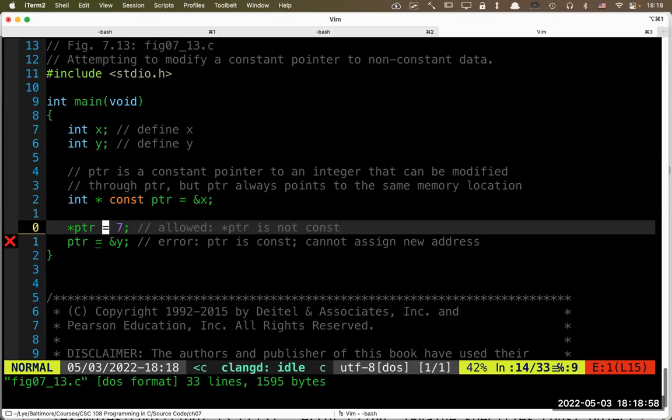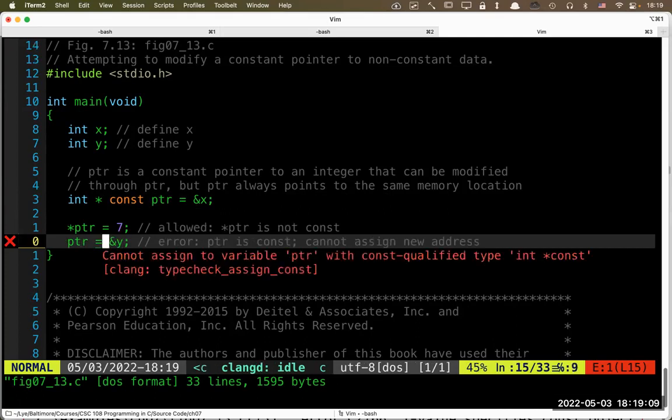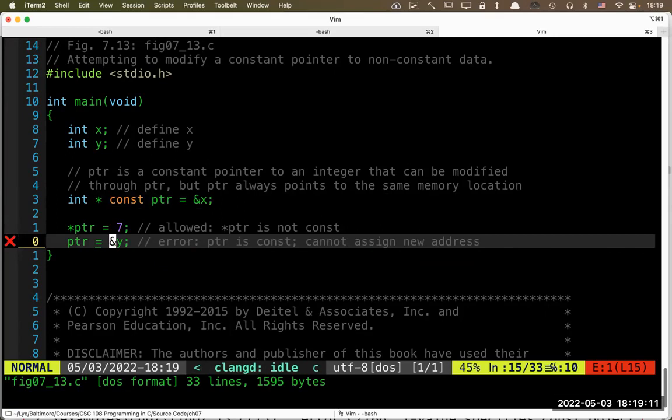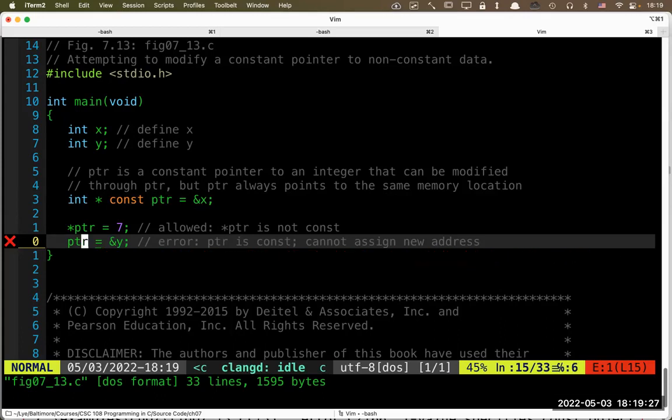So *p = 7, we change the data value. But the pointer cannot point to another variable. So p = &y is an error. Okay, we cannot change the pointer value. The pointer is constant.